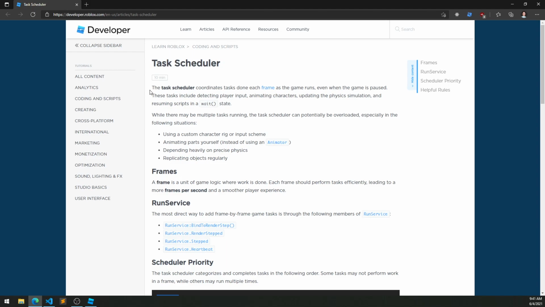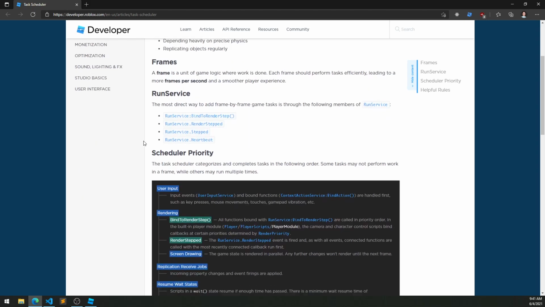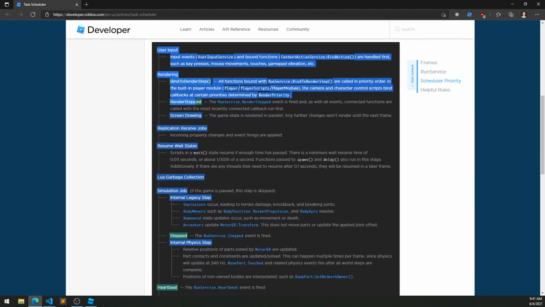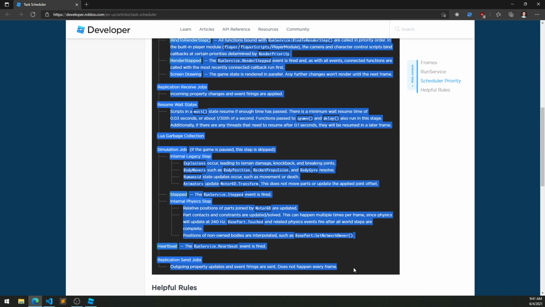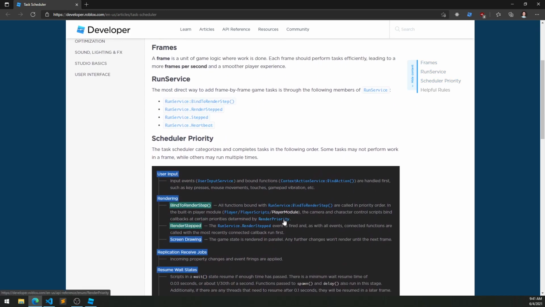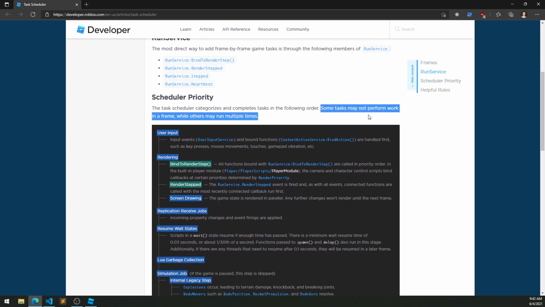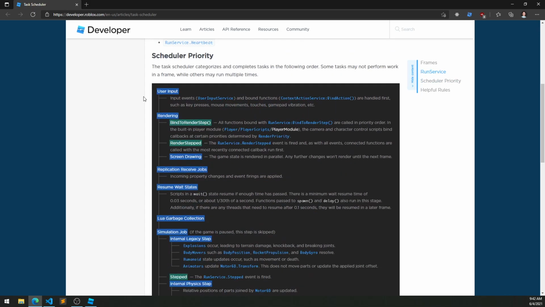So just to kind of read through this really quick, the task scheduler coordinates tasks done each frame as the game runs, even when the game is paused. These tasks include detecting player input, animating characters, updating the physics simulation, and resuming scripts in a wait state. Ideally, if we scroll down, this is kind of a layout of what happens every frame in order. Now, it does make a caveat. Some of these tasks may not perform work in a frame, while others may run multiple times. Anyway, let's look at the scheduler.